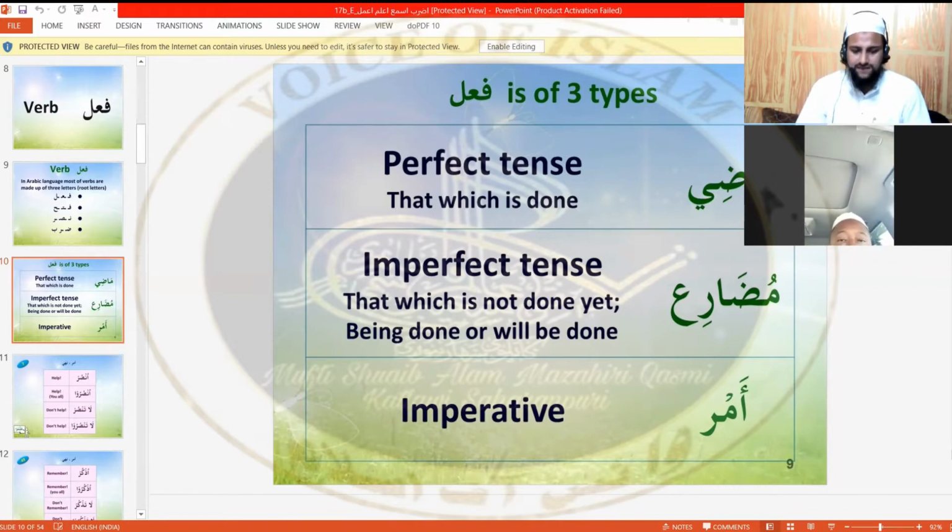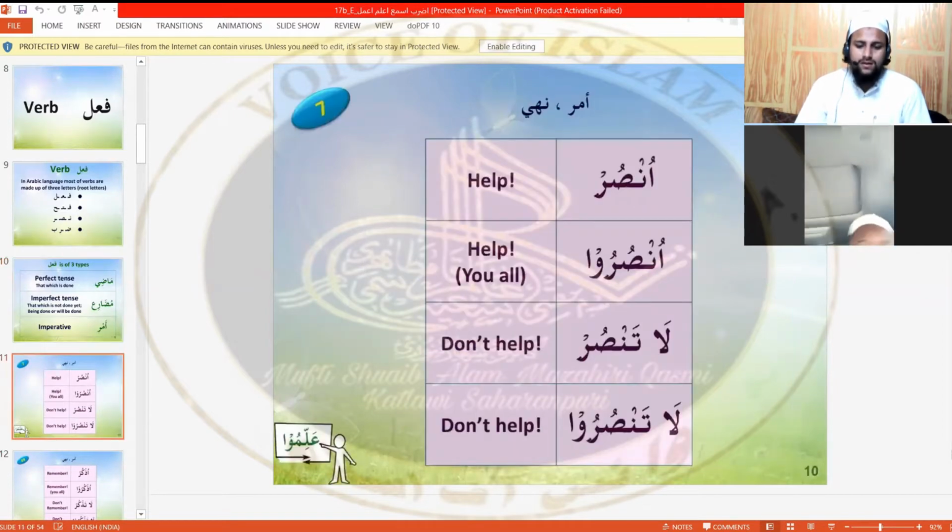Amr, imperative. So amr nahi, you remember unsur, unsuru, help, help you all. La tansur, don't help, and la tansuru, don't help you all.